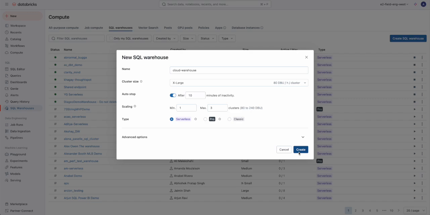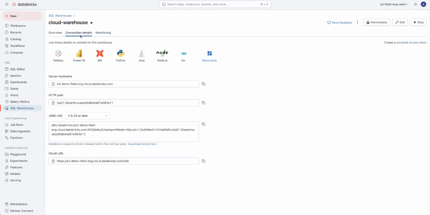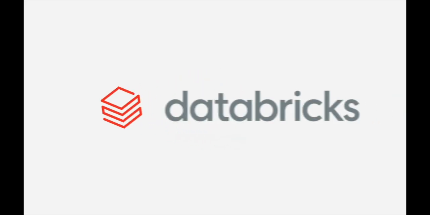To connect a participating application, tool, SDK, or API to a SQL warehouse, you can just use the information here to do so. Now that your serverless SQL warehouse has been configured, you can now run all of your SQL workloads at the best price and performance on Databricks.